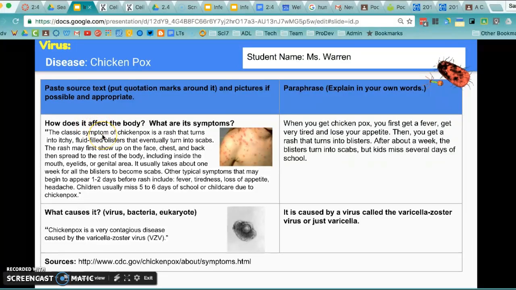And I want you to do a couple of steps here. So the first thing I want you to do is, as you research it, use those websites that were in blue on the previous slide. I want you to find information about how it affects the body and what its symptoms are. You're going to cut and paste that into this box, make sure you put quotation marks around it because you are quoting directly from your source. If you have time, you can even add some pictures of the symptoms if you find those on the page.